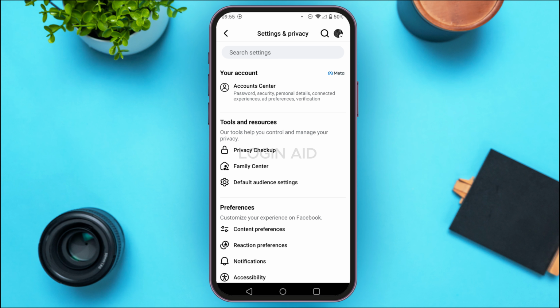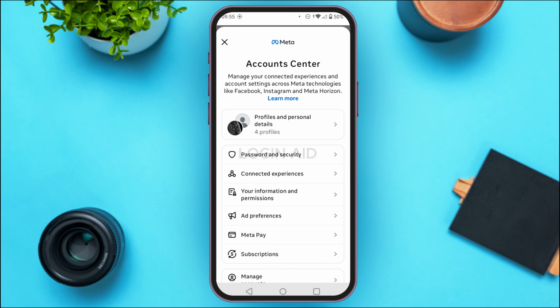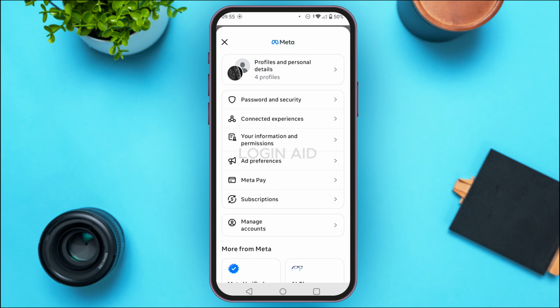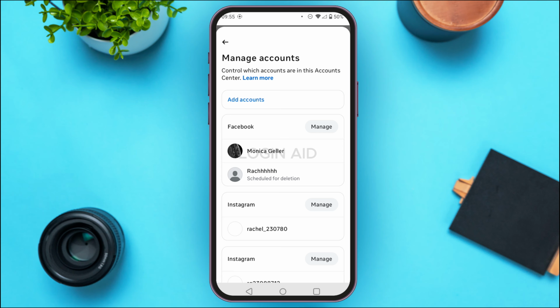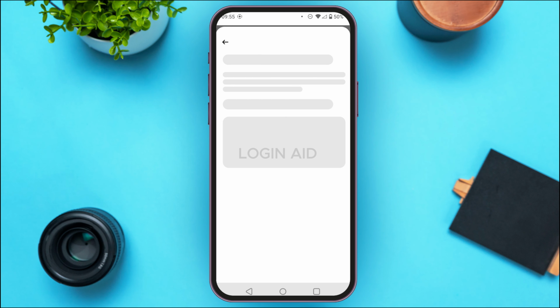At first you'll be able to find this option for account center. Tap on it. Now you'll be led to the account center interface. Over here you'll be able to find this option for manage accounts. Tap on it. Now you can see the accounts that you can manage. Find your Facebook account and tap on this option, manage.